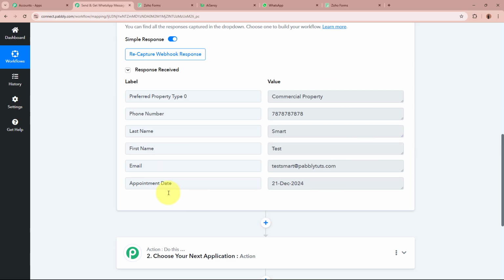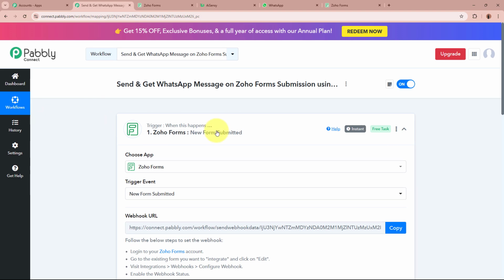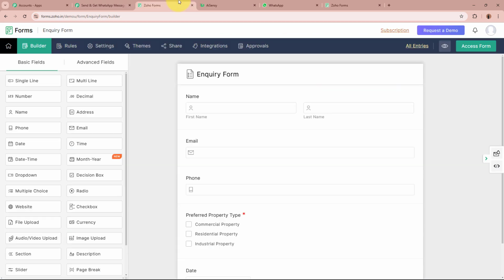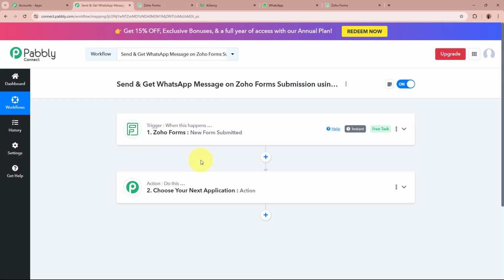As the response has been successfully captured over here in the workflow, this means that Zoho Forms has now been connected to Pabbly Connect and the trigger setup is done. Now whenever any lead makes a new form submission using Zoho Forms, in a similar manner, Pabbly Connect is going to capture the response automatically.